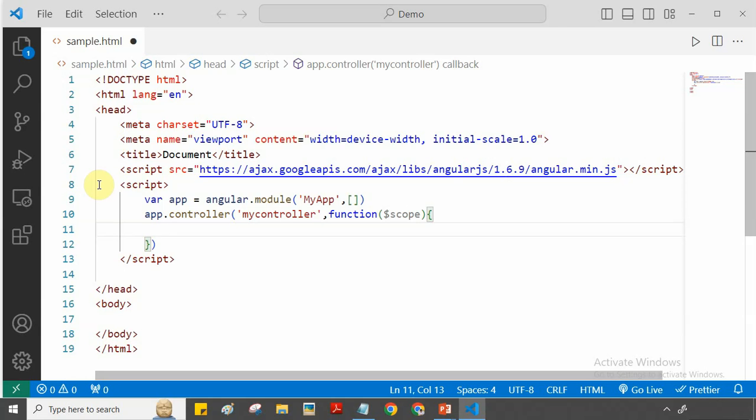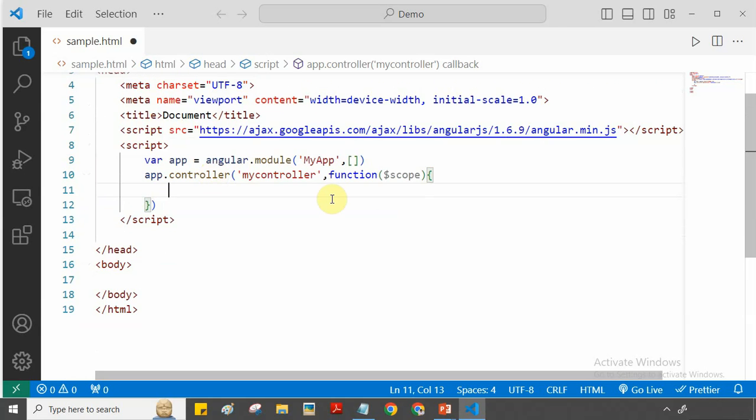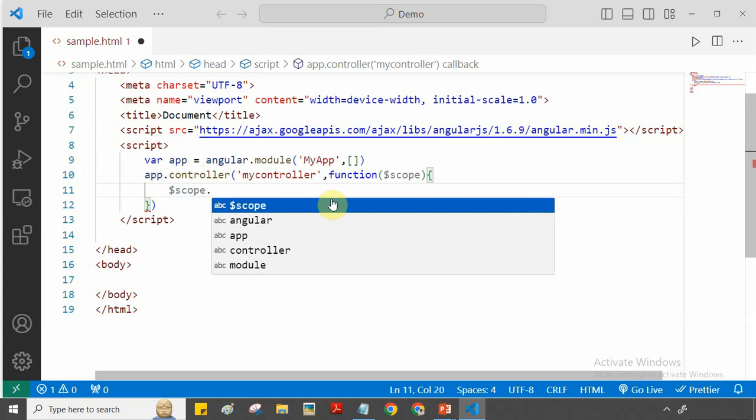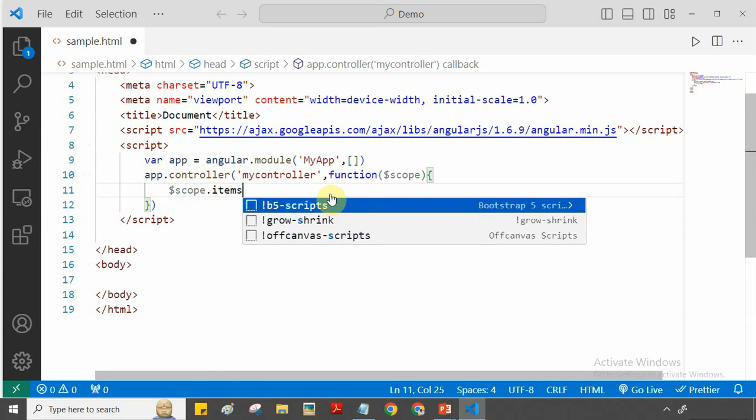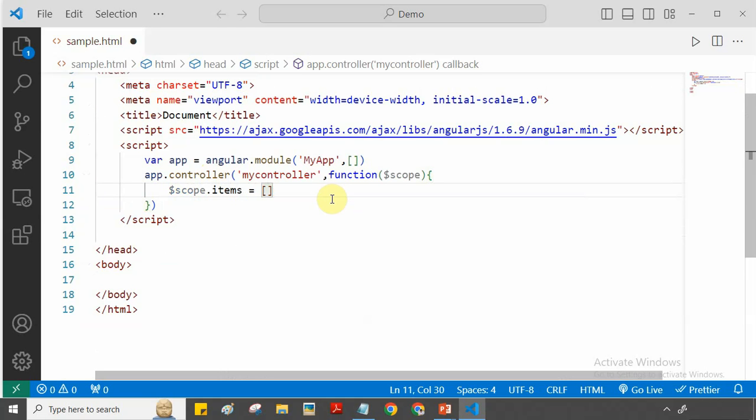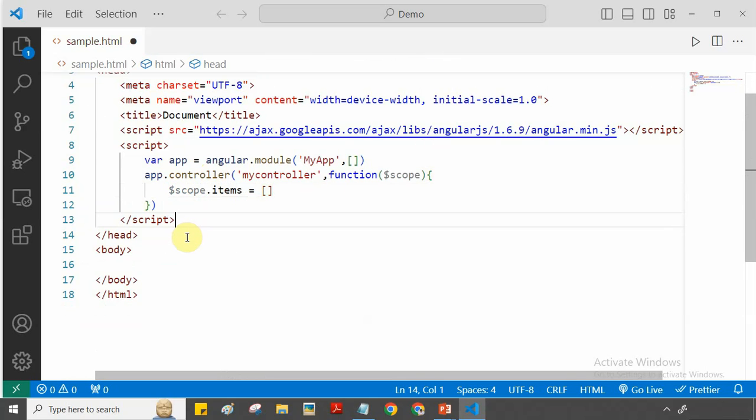So now we are going to see how to create an empty array and how to store some data in it when we click some button. First we'll create an empty array using the scope parameter: items equal to square brackets. In this scope parameter, I want to store some data. So when I click the button, I want to store some data inside this array.